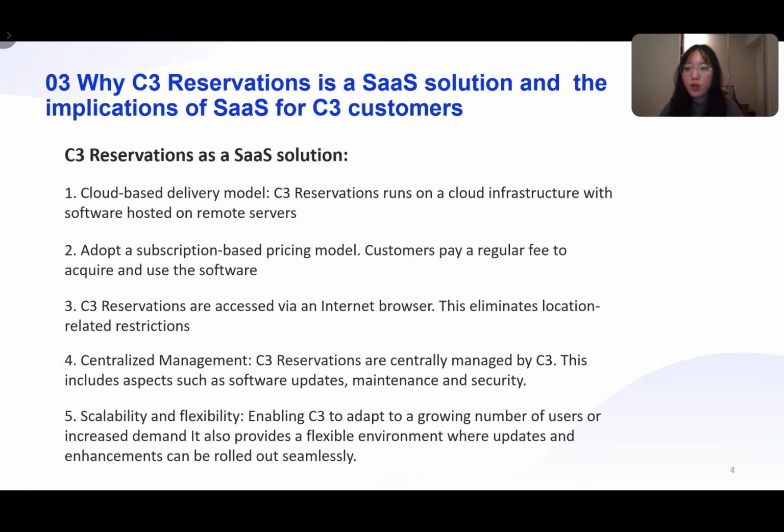Third, C3 Reservation is a SaaS solution. It has five reasons. First is cloud-based delivery model. C3 Reservation runs on a cloud infrastructure with software hosted on remote servers.